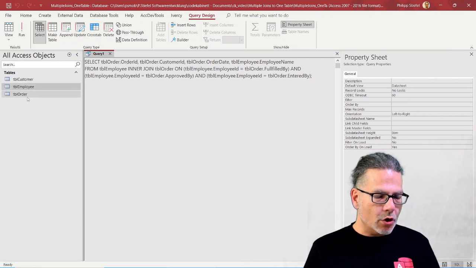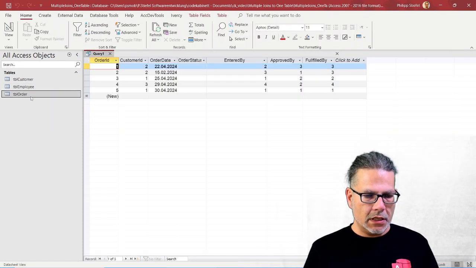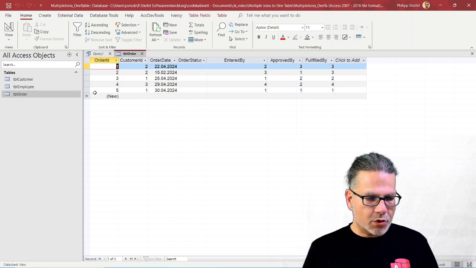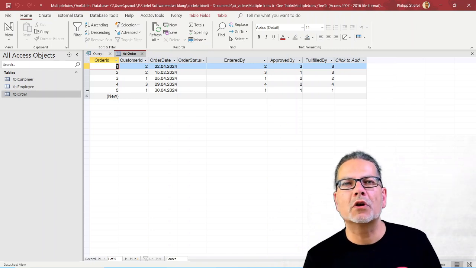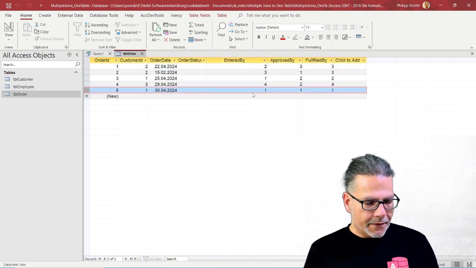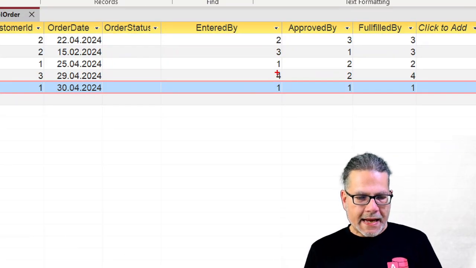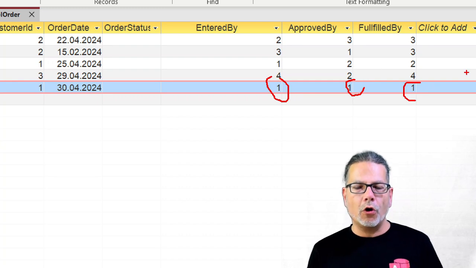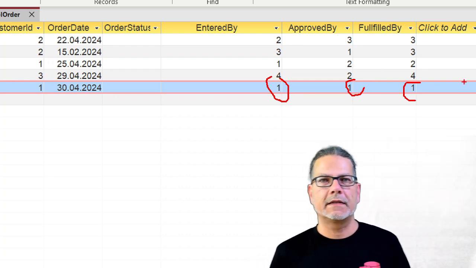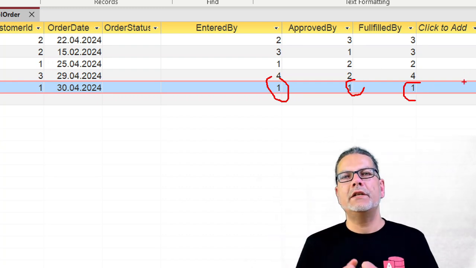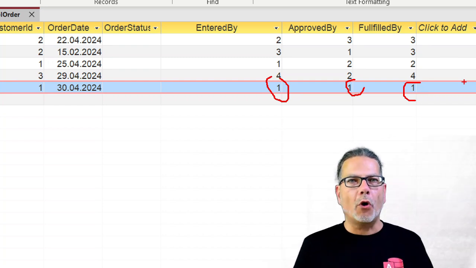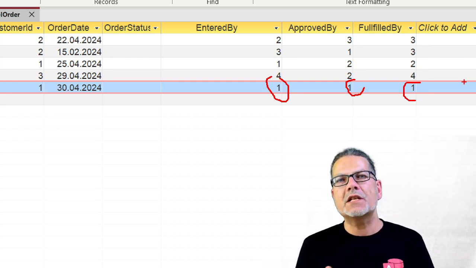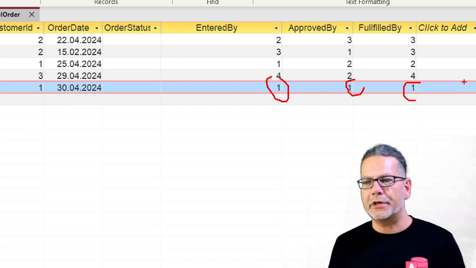And now if we look at the orders table, it becomes quite clear why one record was actually displayed. This one here has the very same employee ID for all three fields. And that is the only situation in which the default link created by MS Access for this query works.